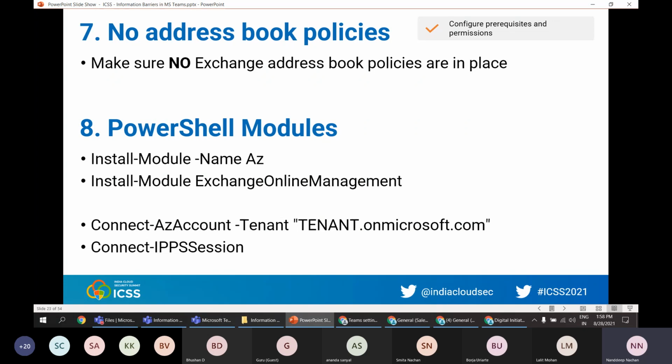You will also need the Azure PowerShell modules, including Az. So what you can do is just run these two commands: Install-Module Az and then Install-Module ExchangeOnlineManagement. So at least we are meeting those minimum criteria to run those PowerShell modules to define information barrier segments as well as the policy.